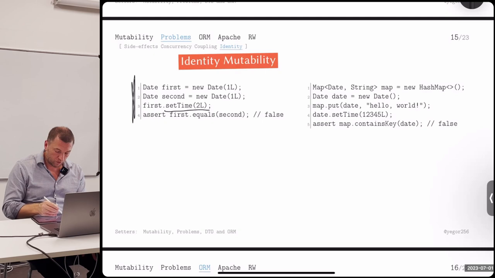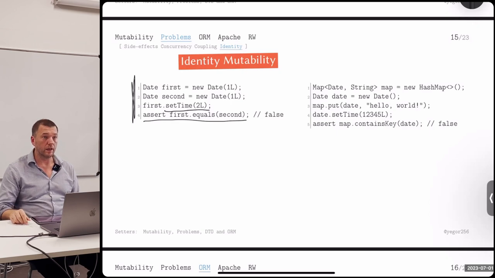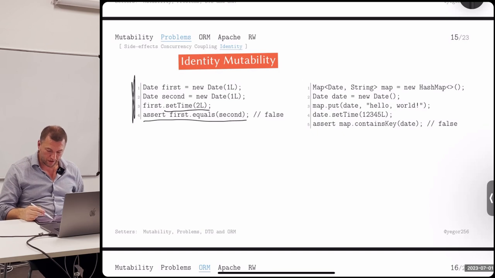So what we do: first date, second date, and if you compare the first and the second, you will see that they are not equal. So it's okay. You modify the second one. When you ask to compare first and second, they say false. And now look at the code on the right.